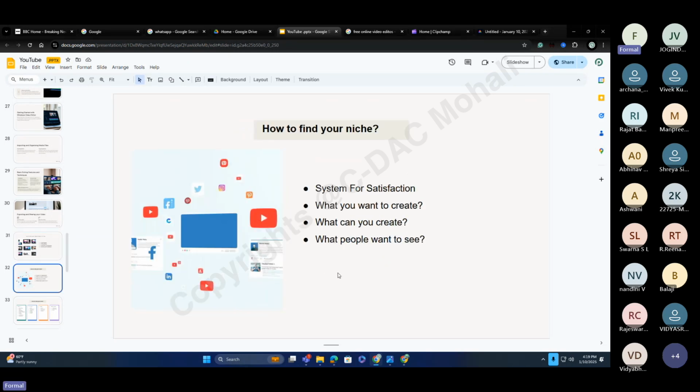So this is the very important part, how to find your niche. There are a number of points: satisfaction, what you want to create, what you can create, what people want to see. This is basically the main point if you want to create a video, to find your niche. So first thing, if you find it enjoyable, if you find it satisfactory for yourself, you can do it.